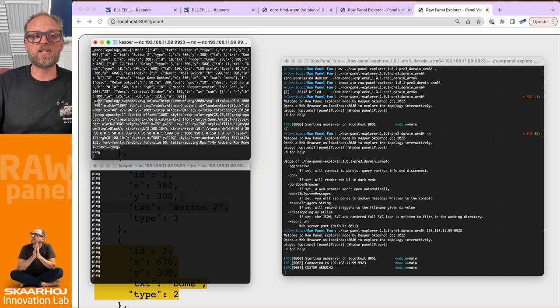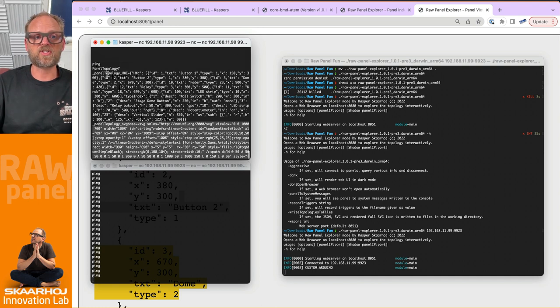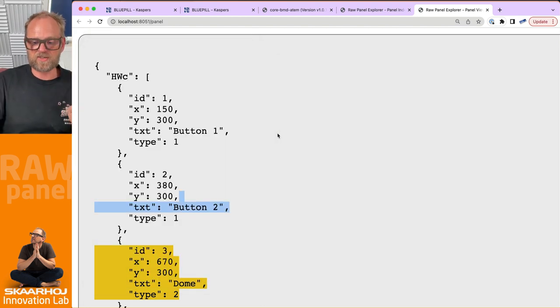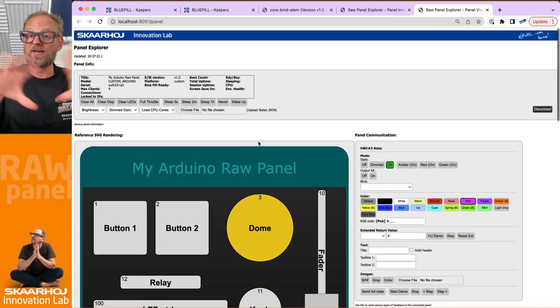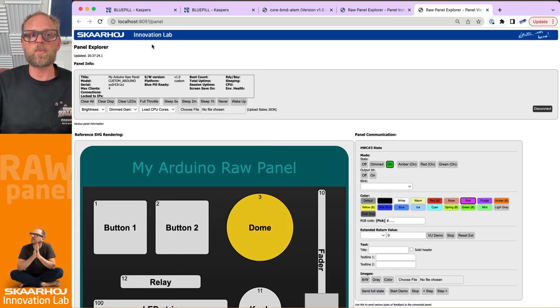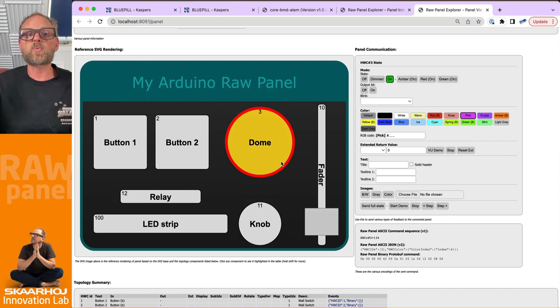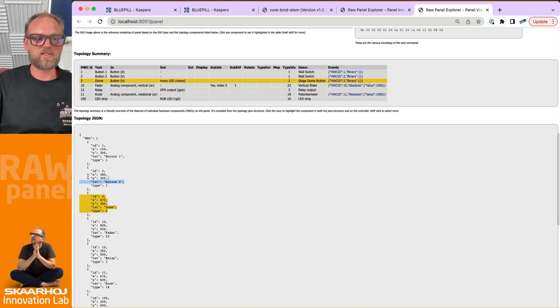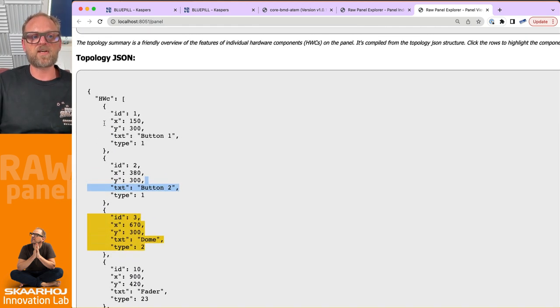Now you receive SVG and you receive JSON data from the Arduino, and that is all that has been sent over to render all this stuff. So everything the Raw Panel Explorer knows about this Arduino raw panel that we have made comes from the JSON and the SVG. So the JSON is describing each of the hardware components.